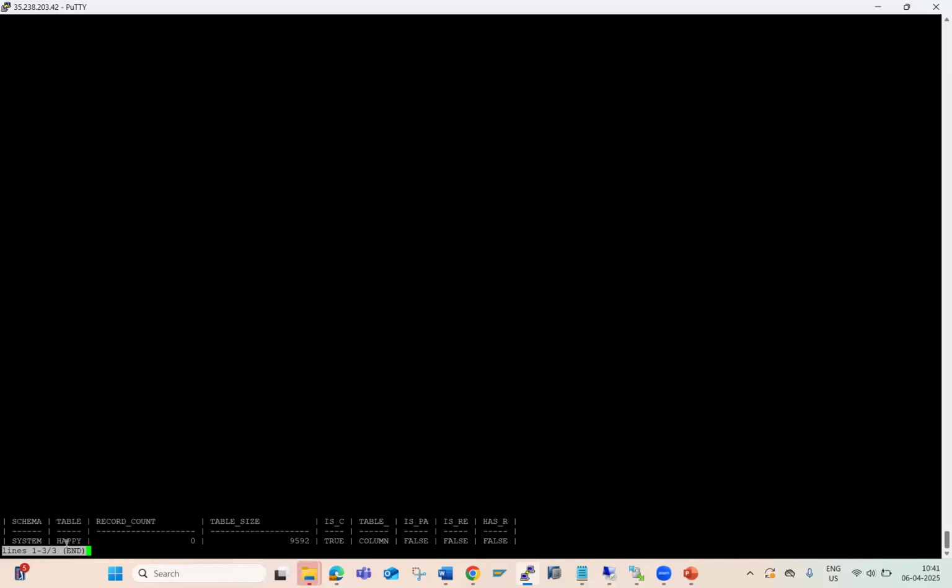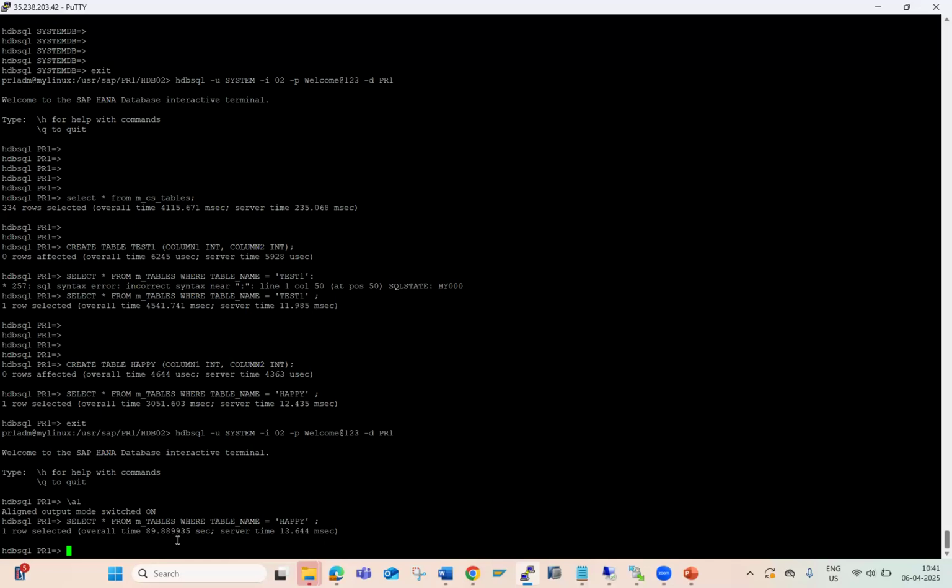Going forward, in the next sessions we will see table creation, partitions, replication setup, and HANA cockpit administration. There are different types of partitions. We will go in depth. So this is the table which we created, with schema and table name. This table does not have any data in it, so the records show zero. For today's class, this is enough. I'm stopping the recording.